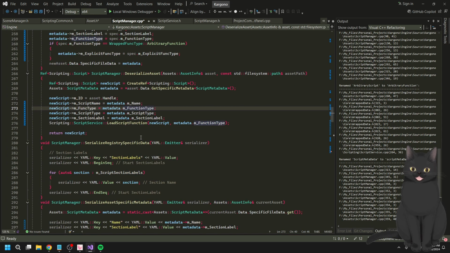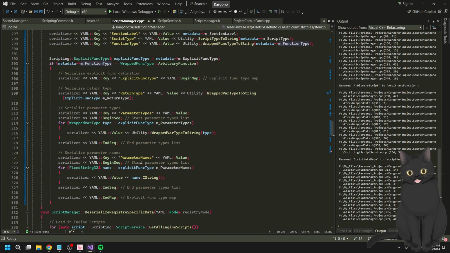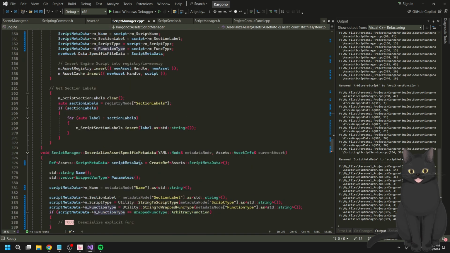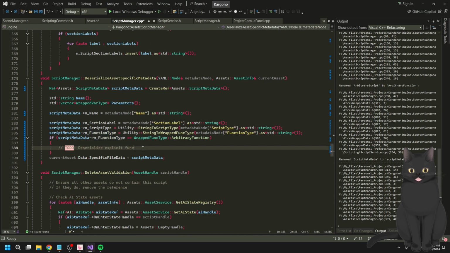Serialize and deserialize assets. So if we deserialize it, let me see. Okay, we're still worrying about the metadata right now. So serialize metadata. So now we want deserialize metadata, measure specific data. Okay, so here. So if the func type is, then deserialize explicit function. Func type. Right.